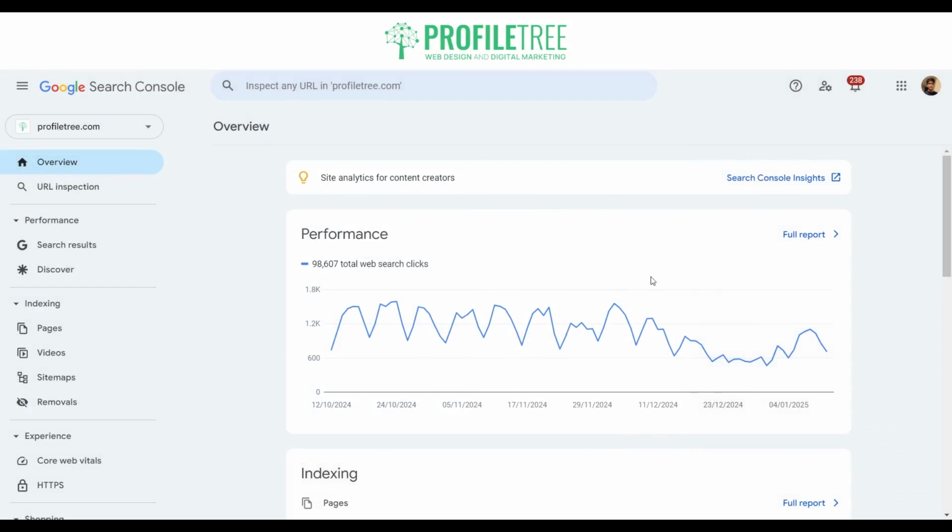But you will be able to see a full report on how many people are actually doing a web search and clicking on the site. It'll just give you a graph. And on top of this as well, you can see some of your keywords, which will be located on the search results here. And on top of this as well, you can inspect any URL that is within that particular domain. So that is pretty much how to manage the SEO and analytics of your site.